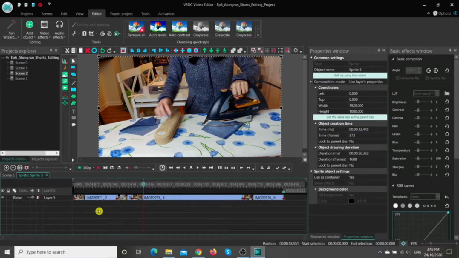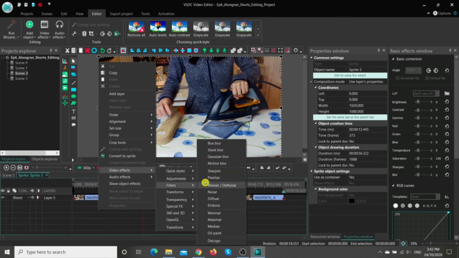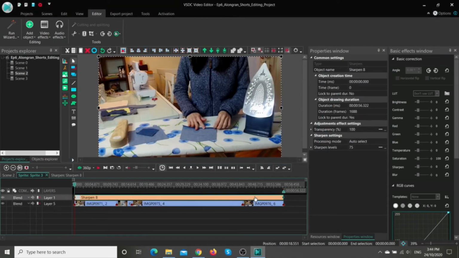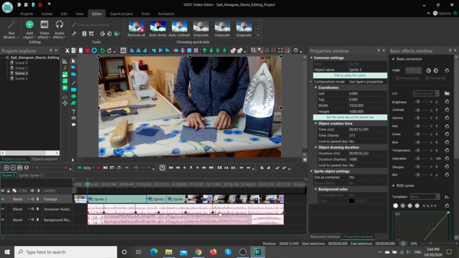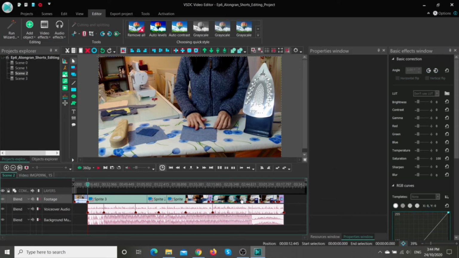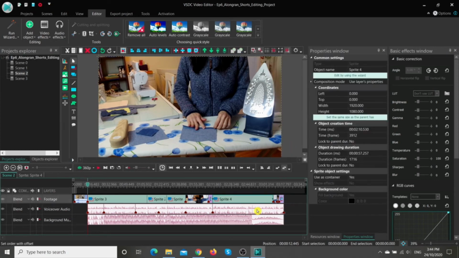If I want to add video effects, I can right click the sprite, get a video effect, and then I can edit whole parent duration, and then it will add the same effect to all the clips that are within this sprite container. To group clips into a sprite, what I do is that I have to control click each of the clips. Then I will right click them, and then I can hit convert to sprites, and then they will become a sprite in the timeline.